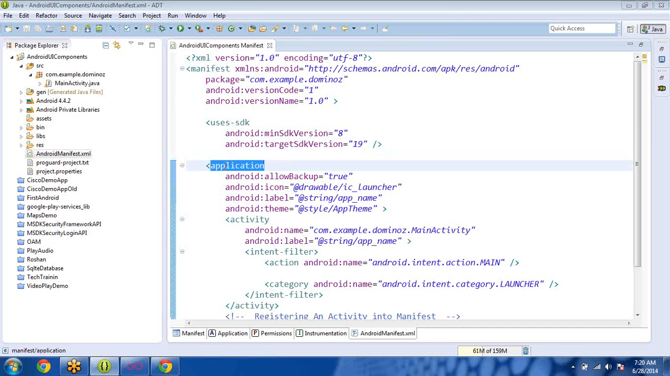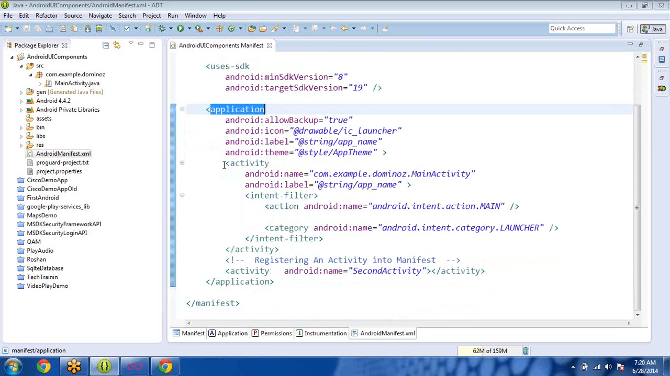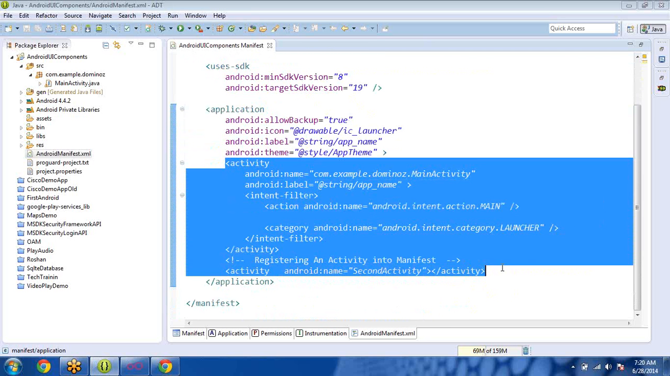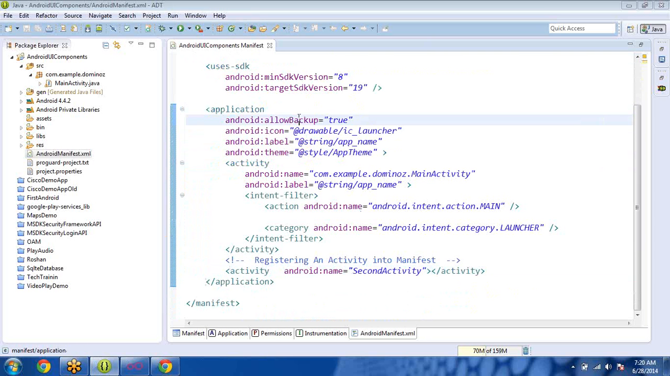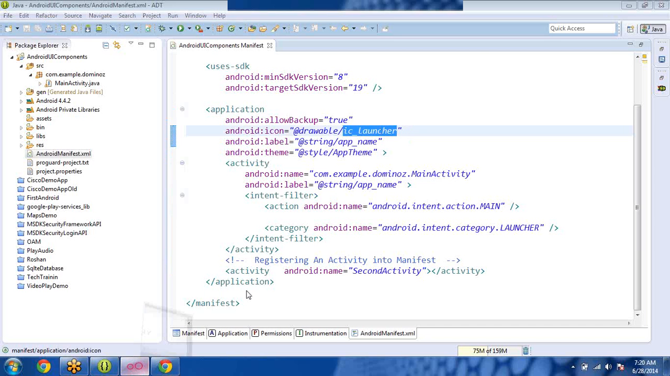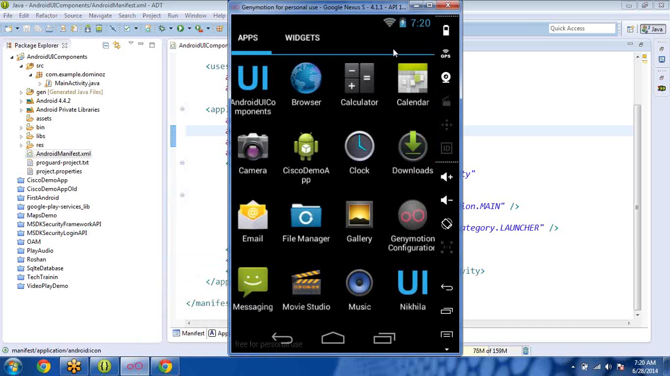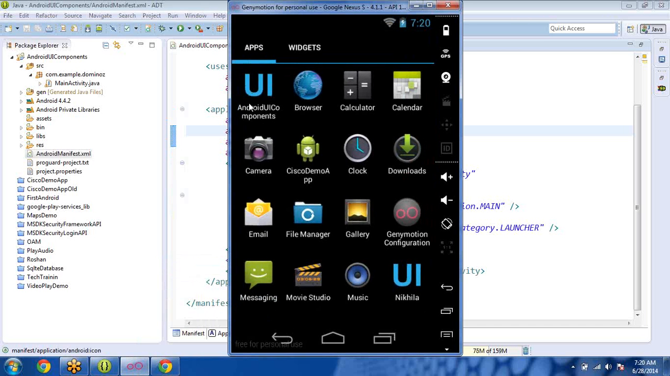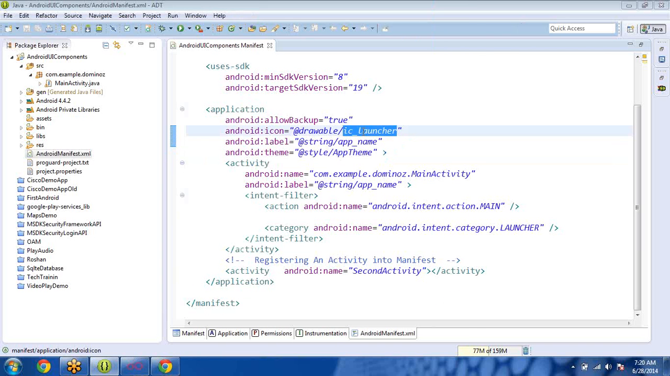Next one is the application tag. After uses-sdk we have to put the application tag. Inside the application tag only we have to write the different activities. The purpose of the application tag is that it tells the name of my icon, meaning while I'm showing this application, which icon I should display. See, Android UI components. Assume this is one icon I place inside my drawable folder, so I can specify the icon.